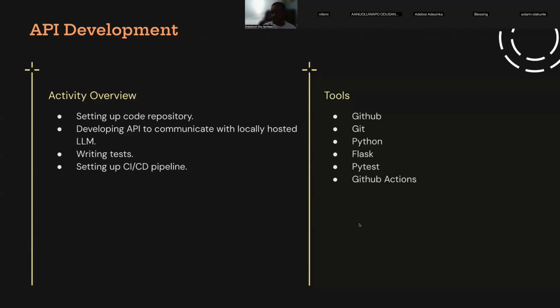So the tools that you require for this phase, things like GitHub, obviously, for collaboration, Git for your commits and pushing your commits to GitHub, Python, language of choice for machine learning, basically, Flask for API, PyTest for testing, and GitHub Actions for CI/CD.